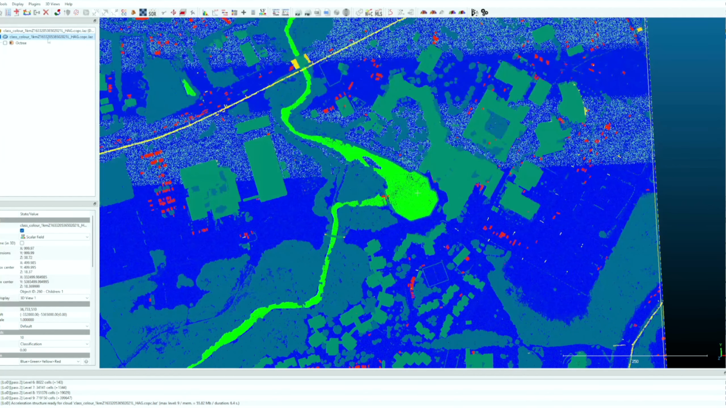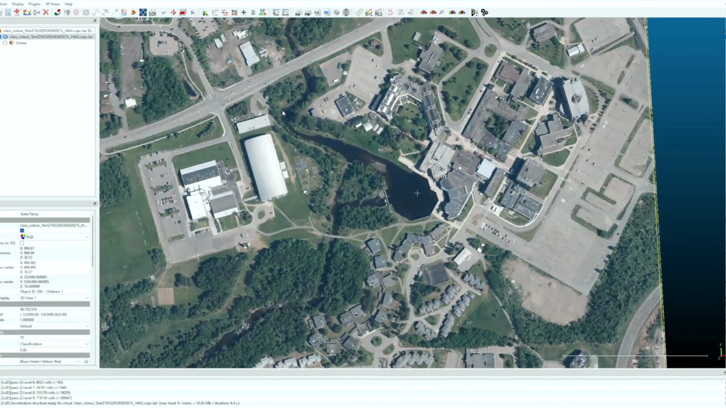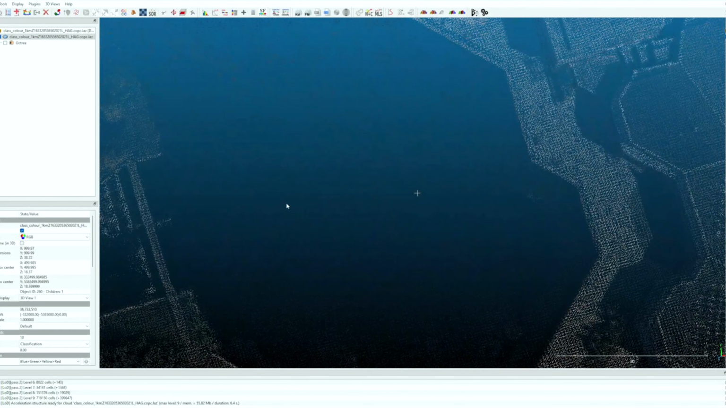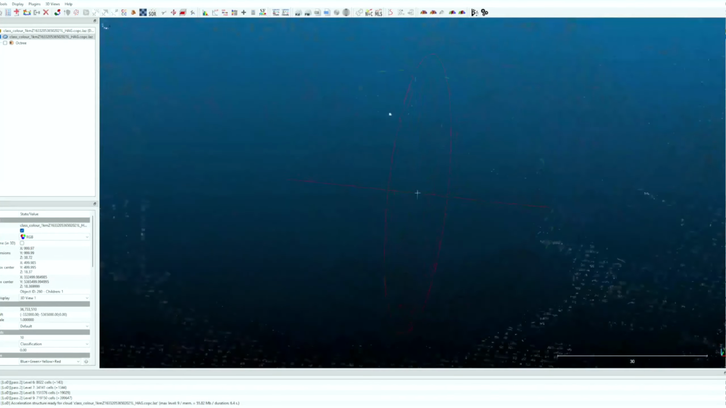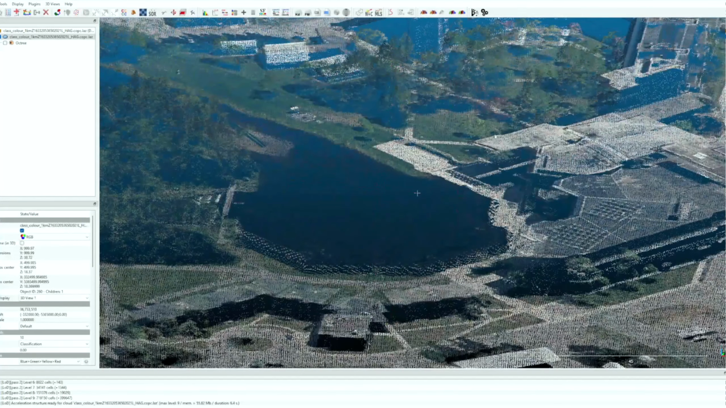But when you click on your LAZ file here, you can change the colors. It's going to default to RGB if you have them. So there's the RGB version of it, and that looks quite crisp actually. So we can zoom down and see exactly what's going on. Moving around in 3 dimensions does take a little bit of getting used to, but you'll get used to it. But you can change the colors from that to a scalar field.